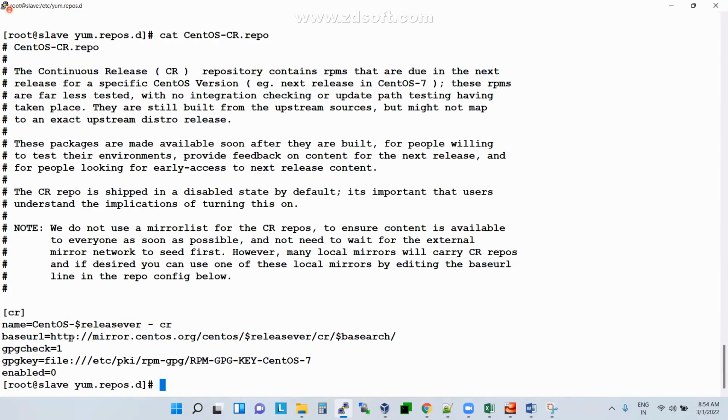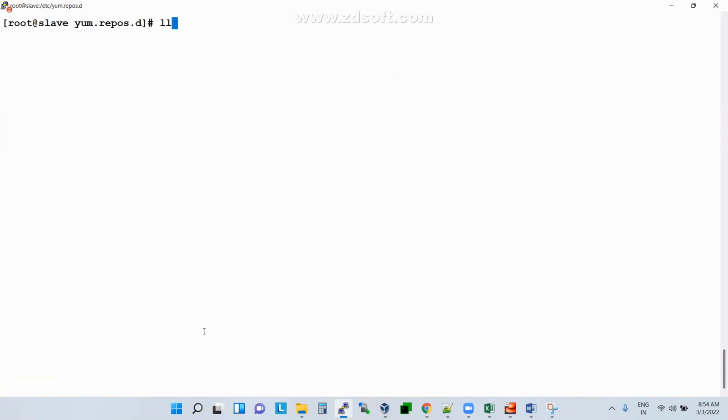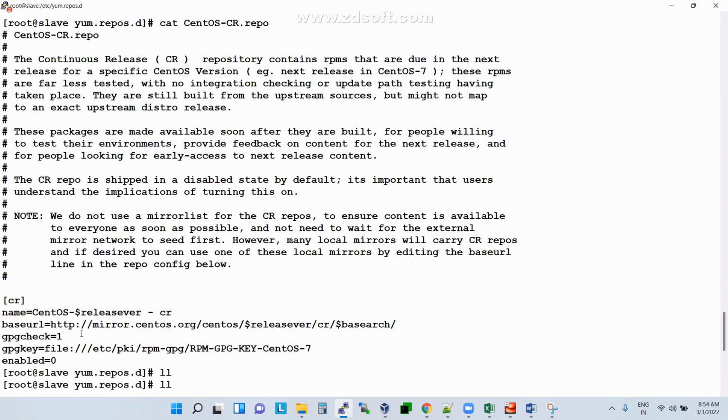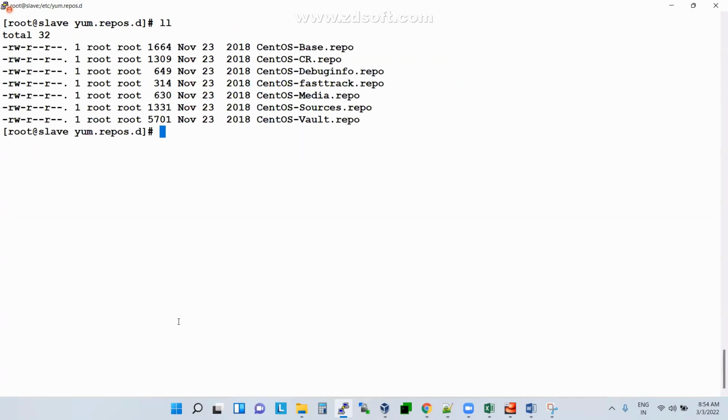Now you can see mirror.centos.org. Like this, there are many repo files here, and each repo file will contain some internet address. Now when you say yum install and a software name, since your Linux machine has an internet connection, it connects to each and every website mentioned in these repo files and checks in that path whether the software Venkat is asking me to install is available there or not.